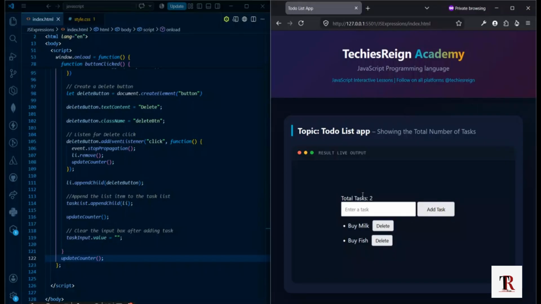You can see that deleting one out of the 3 tasks automatically removed one from the total task. So successfully we have been able to learn how we can show the total number of tasks at any given point in time. We'll notice that initially the total task was set to 0, and after adding 3 tasks it increased from 0 to 3. And this was how we were able to control how we show the total number of tasks on the web page.